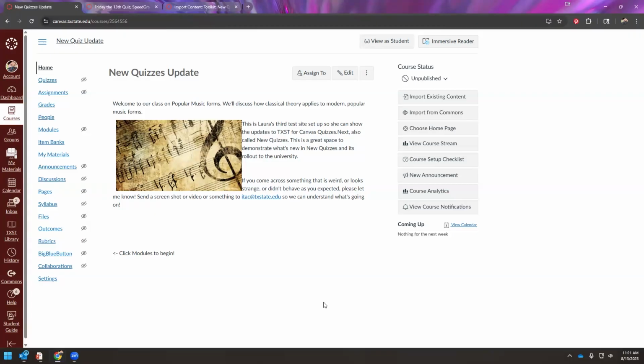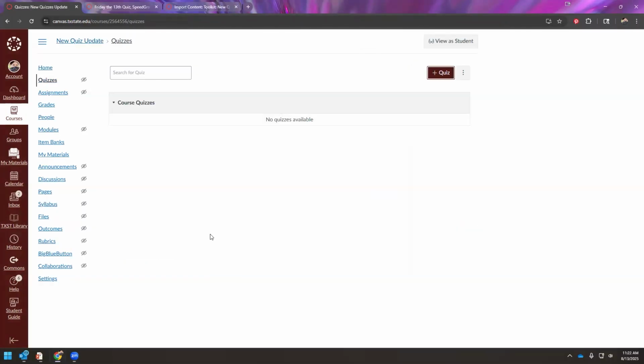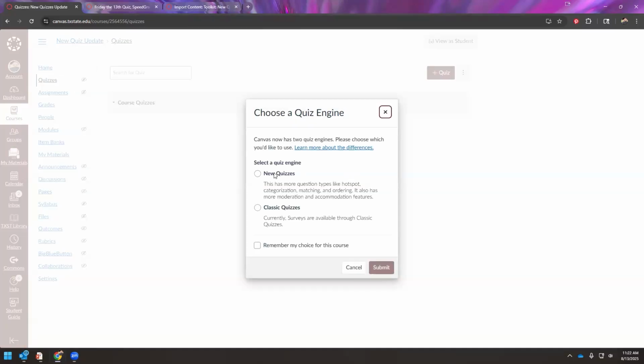Now, when you go to create a Canvas course, you will automatically have new quizzes enabled for you. Previously, you had to enable it through settings, but now it's already on. Now, when you navigate to quizzes and click New Quiz, you're given a choice between new quizzes and classic quizzes. You can continue to use classic quizzes as long as it's still available, but if you're ready to switch into new quizzes, take a look at the rest of this video and then also find some of the other resources that we have available on new quizzes.